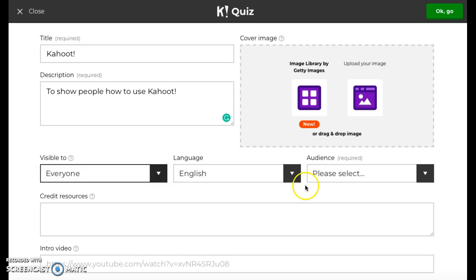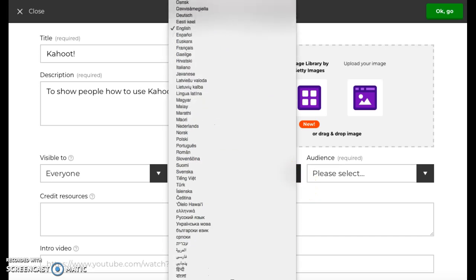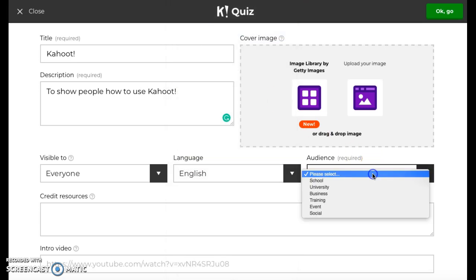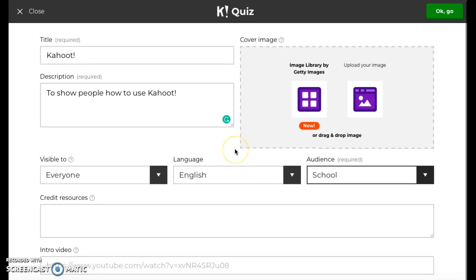And then we're going to keep it English, but I like to show you the options that you do have are never ending. So we're going to keep it on English though, and we're going to keep it in a school setting too. So I'm going to do school. And these down here are optional, but I decided not going to do that.